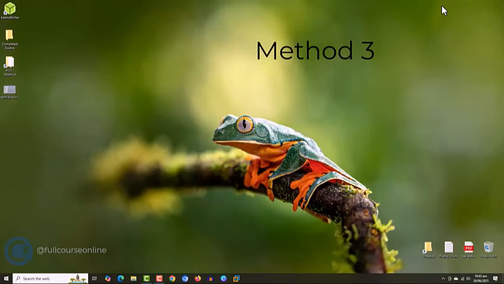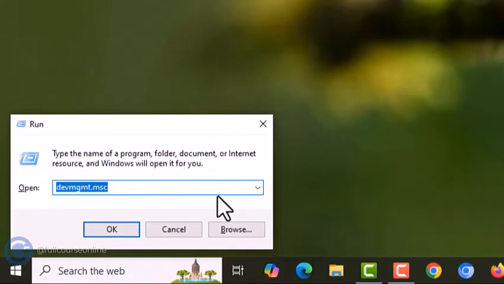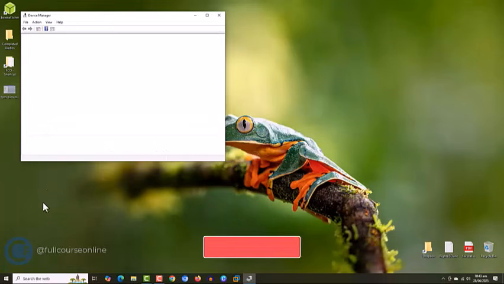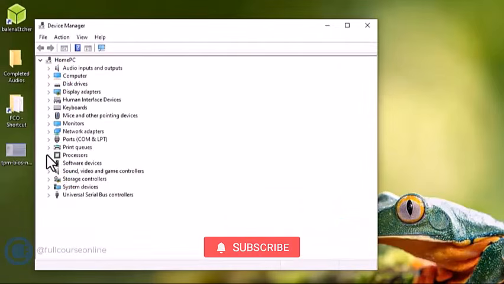The third method is to go to the Device Manager by typing devmgmt.msc in the Run window. The Device Manager console will open. And look for TPM in the area where the device names start with letter S. It should be somewhere after Software Devices. I cannot see it, which means there is no TPM.